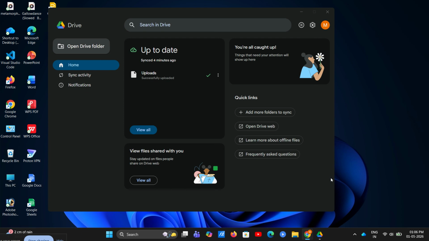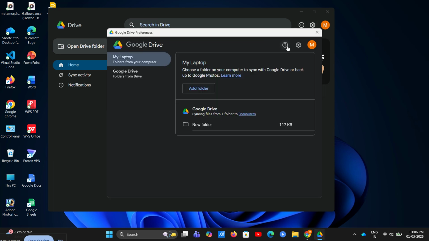Once you're signed in, look at the bottom right corner of your screen and find the Google Drive icon in the system tray. On Windows, this is usually near the clock, and on Mac, you'll find it in the menu bar. Click that Drive icon to open the Settings panel. From here, you'll want to click the gear icon, then select Preferences. This takes you to the main control area for managing sync settings.